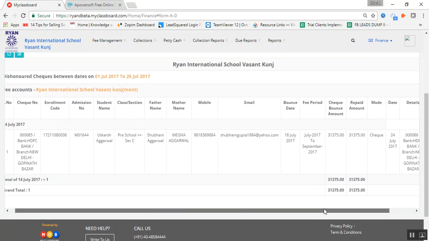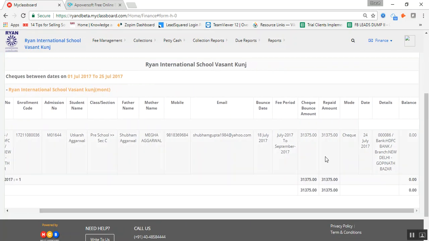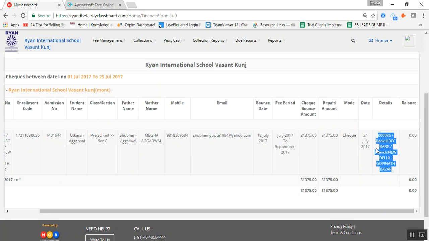There you go. It looks like there's only one check as of now. You could also see the check amount that is bounced and what is the repaid amount, and how that is made again, and what is the balance outstanding. And they've repaid it with another check here.